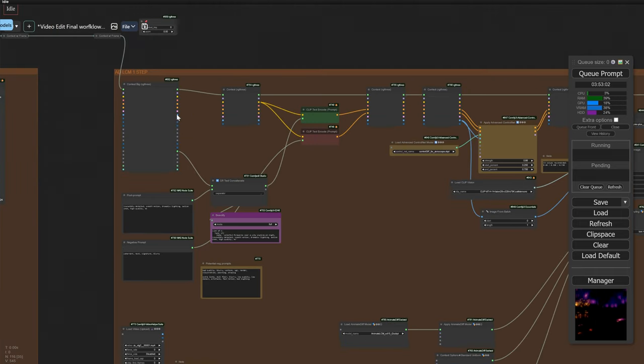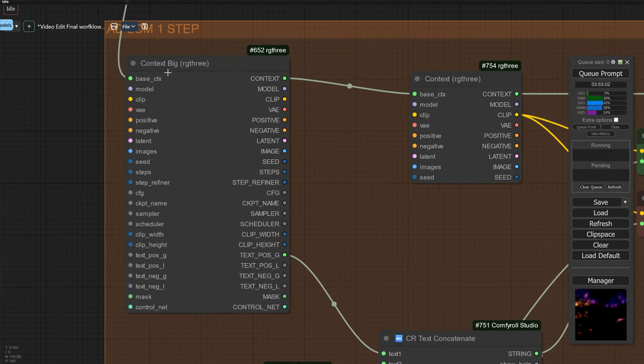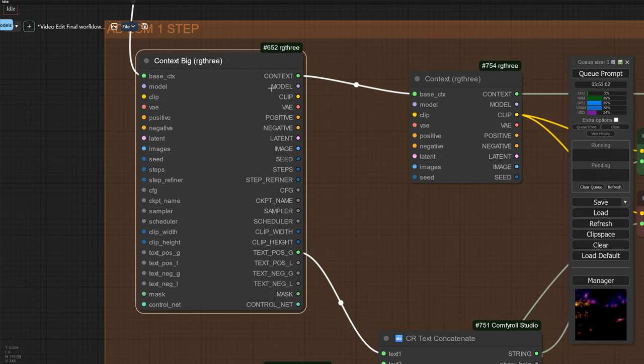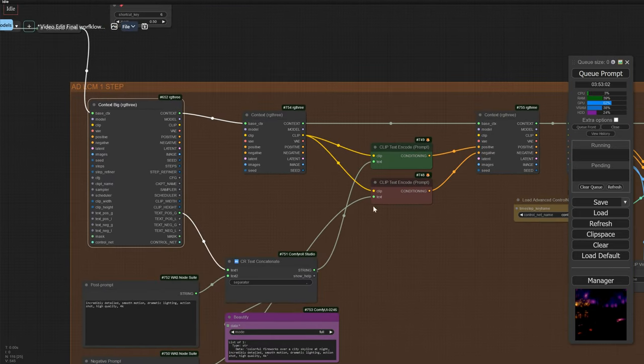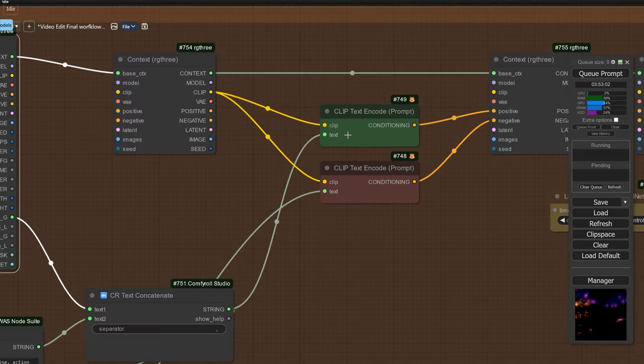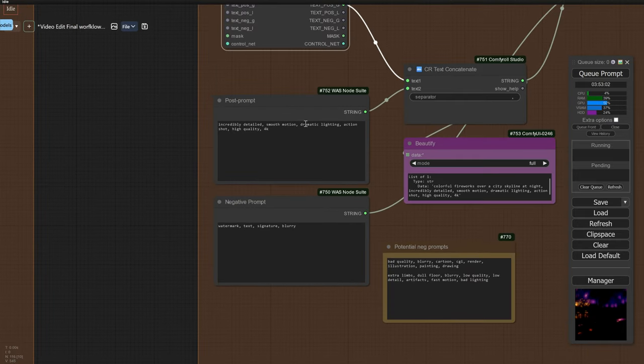So, in the pipeline, we have a context node. In there, it contains everything you need. The model, clip V, positive, negative, etc. But, of course, here we override it with our own conditioning, which stems from the positive prompt and the negative prompt, added for good measure.